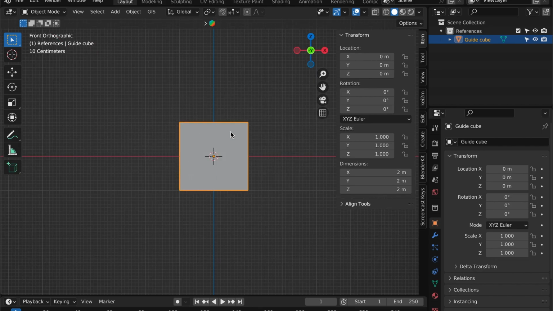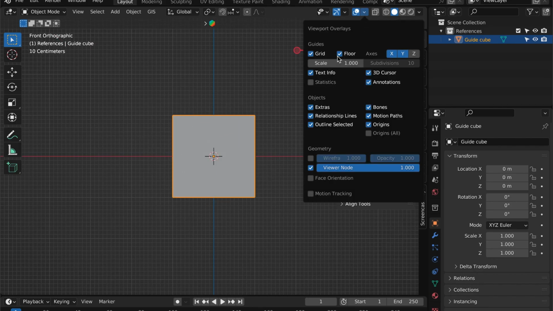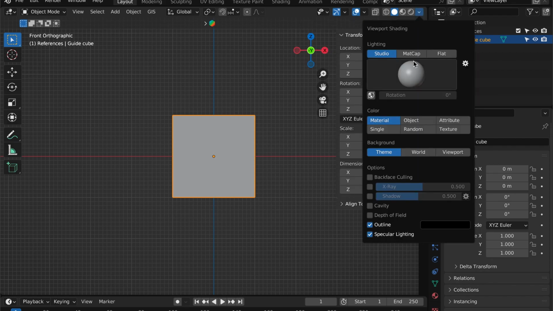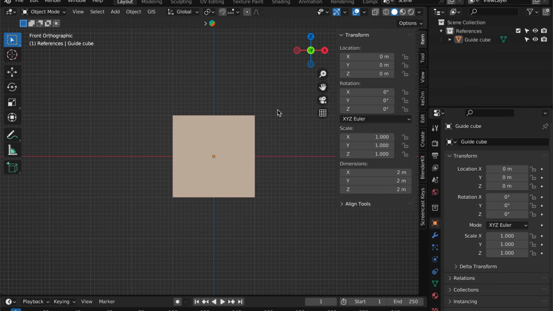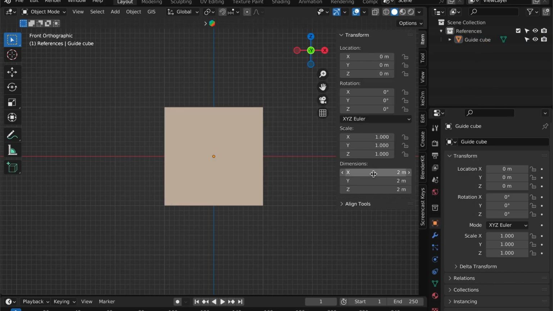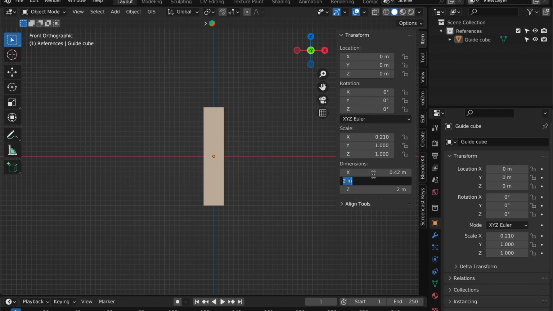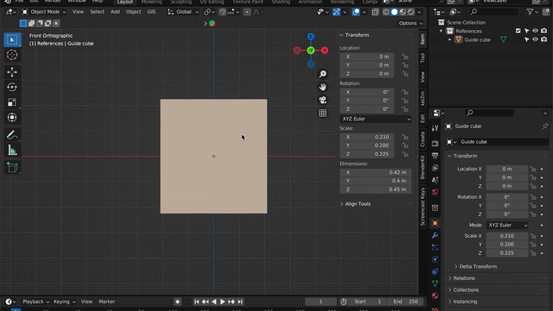Let's go to front view. I am changing some settings to the viewport according to my preferences. I was adding the general dimensions of a dining chair to our guide cube, which I referred from websites. Width is 42 centimeters, depth is 40 centimeters, height is 45 centimeters up to the seating panel.